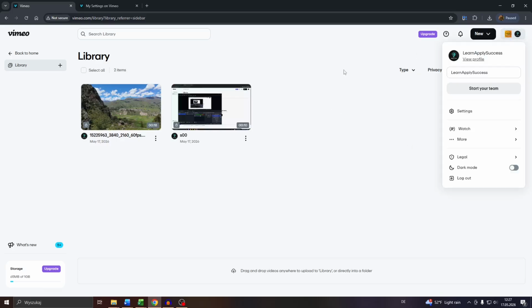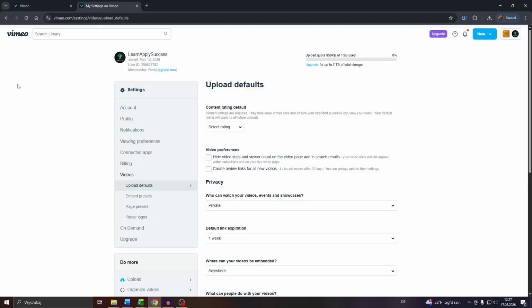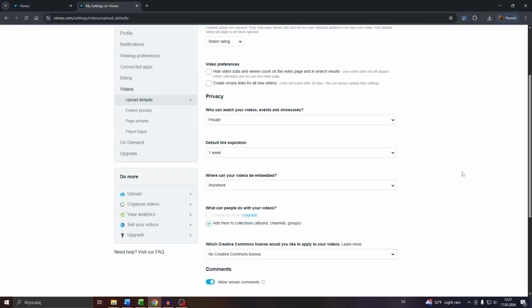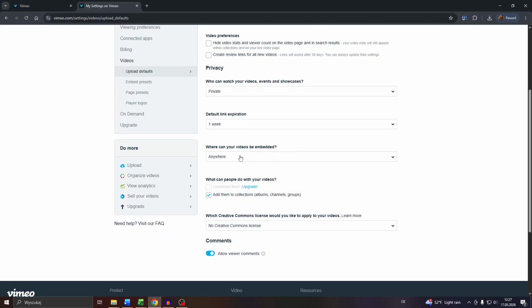If you don't want that to happen anymore, you will need to navigate to your Vimeo account, log into it, click on your profile icon in the top right and choose settings. Here, navigate to the video settings. And then what you want to do next is scroll down.